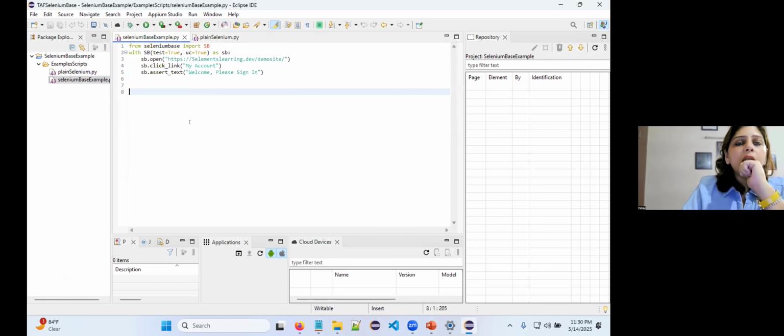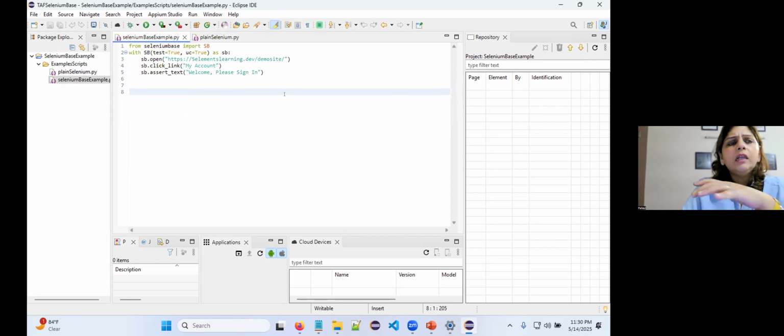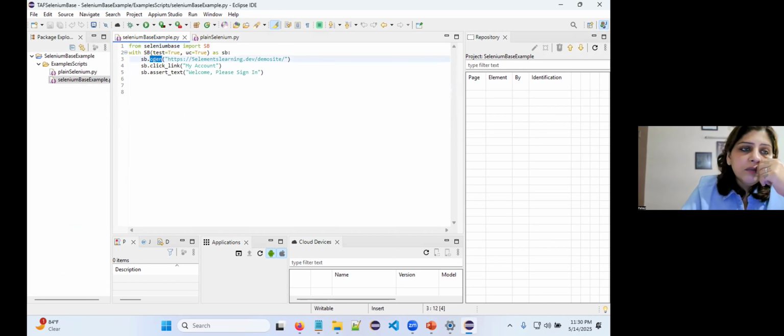Now let's look at the same with SeleniumBase. Immediately you will note the number of lines you have written is reduced, okay? It appears pretty clean. You simply say from seleniumbase import, you are creating an alias, okay? And you see the keywords used here. We don't say driver.get, provide the URL, which is difficult to read. You have a simple command, open.